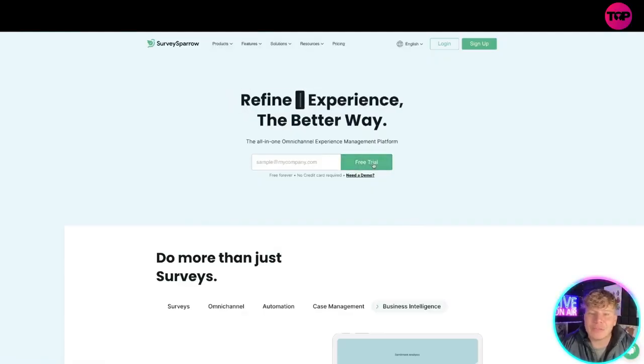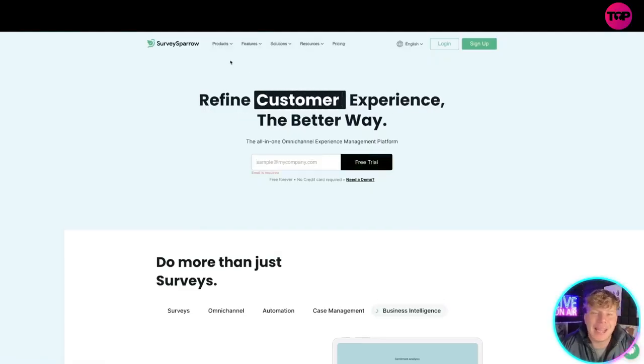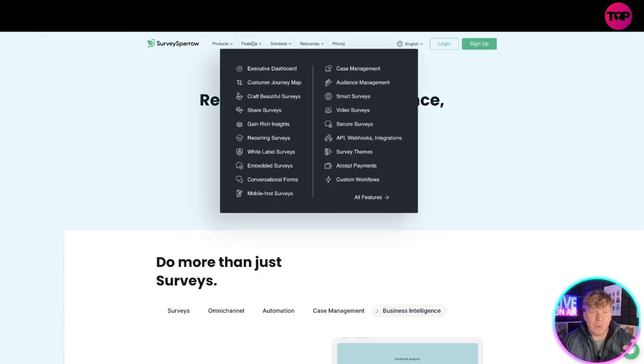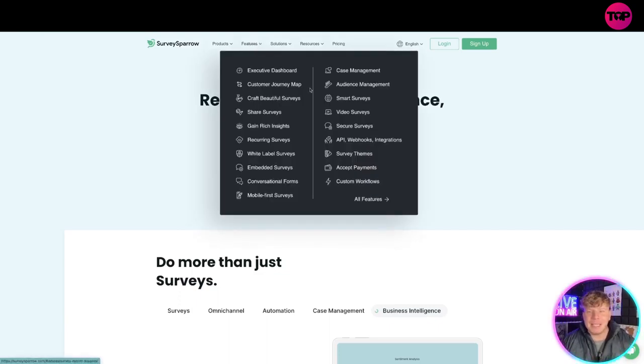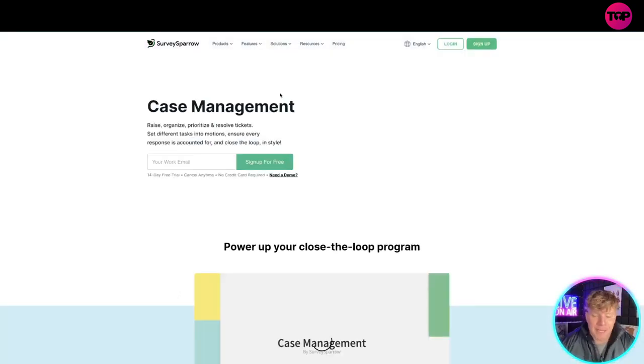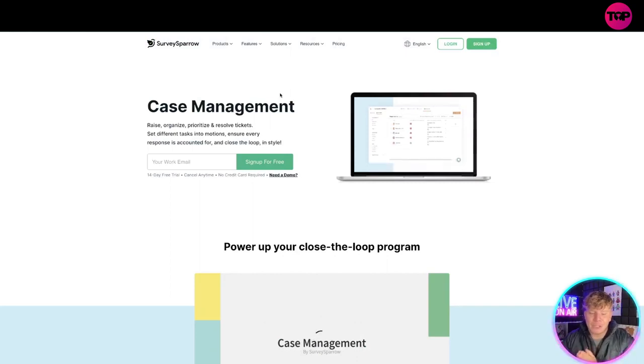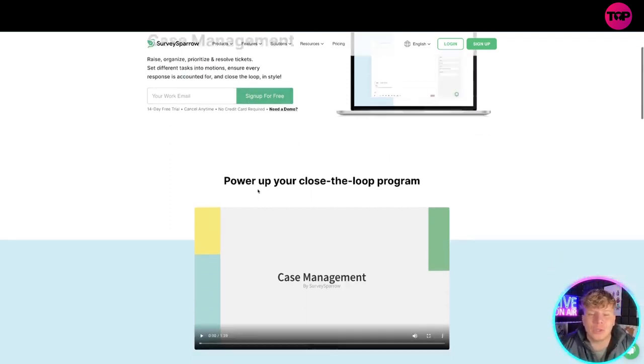Guys, you really need to get on this free trial. Just hit this button, put your email in there, and actually have a look at exactly what I'm saying. With case management, that you can see, all right, up here with case management. It's actually management that converts the response into automated trackable tickets and builds meaningful conversations or creates automated custom workflows. So it's super, super organized for you. It raises, organizes, prioritizes, and resolves tickets for you, so you don't have to do that. Okay, it's efficient for your time. Set different tasks into motion to ensure every response is accounted for and close the loop in style.